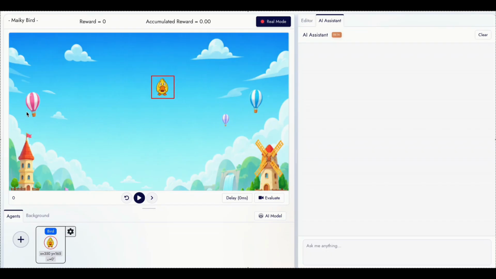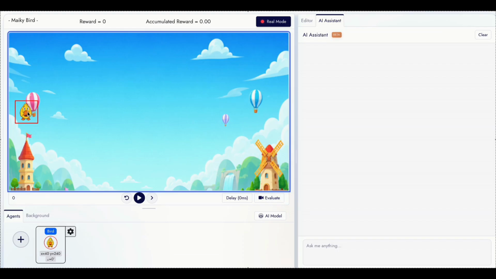Click on the left side of the screen after you click on your bird, so you can just move it over for a starting point.